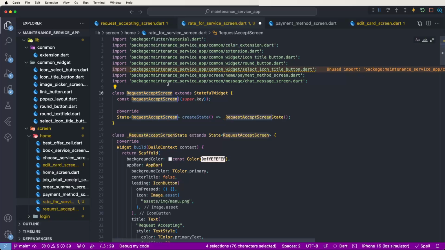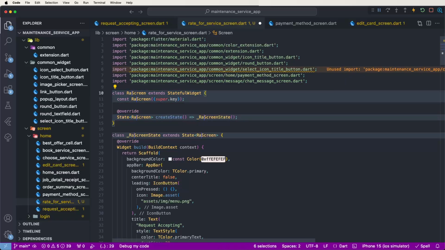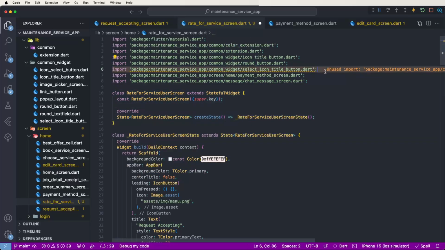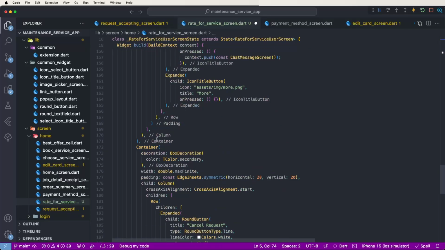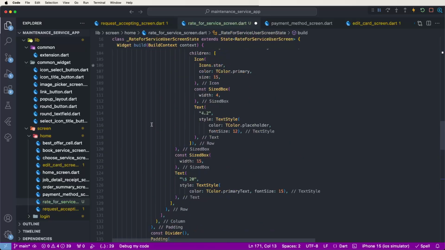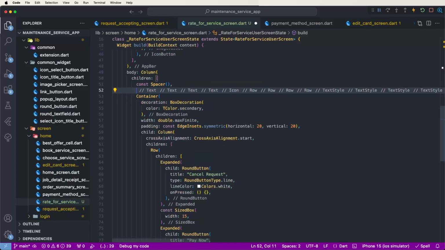Then after that we need to change the screen name to rate of service users, and now remove this here. Also we need to remove the buttons and containers, as there is no need for them. Now we need to clean all the things here.